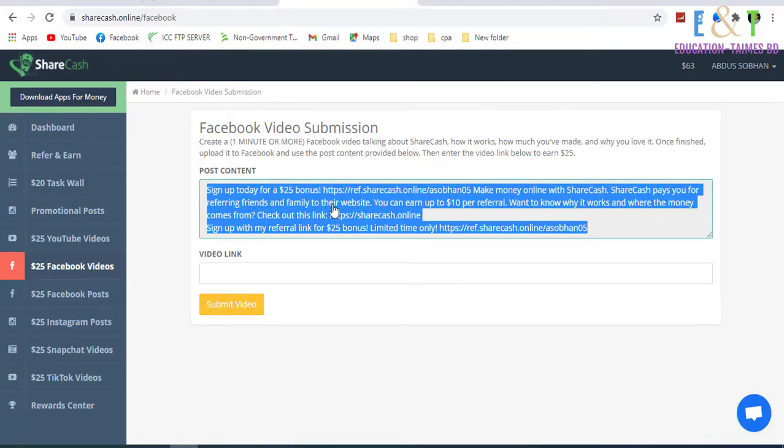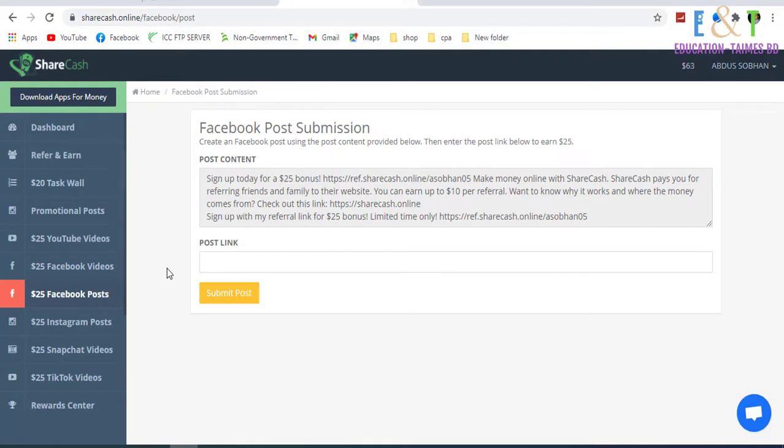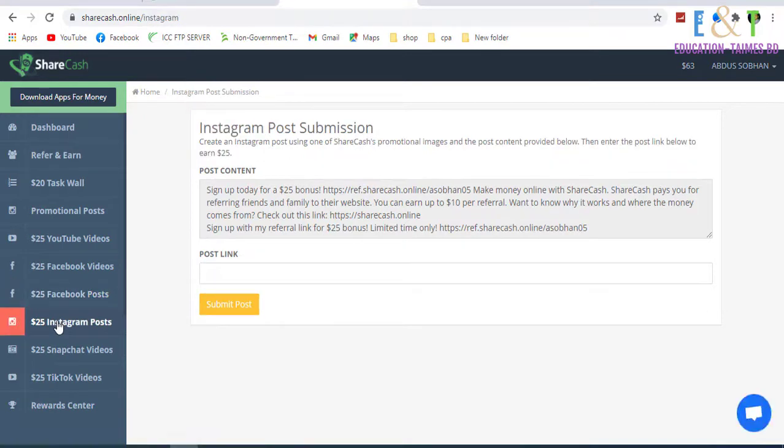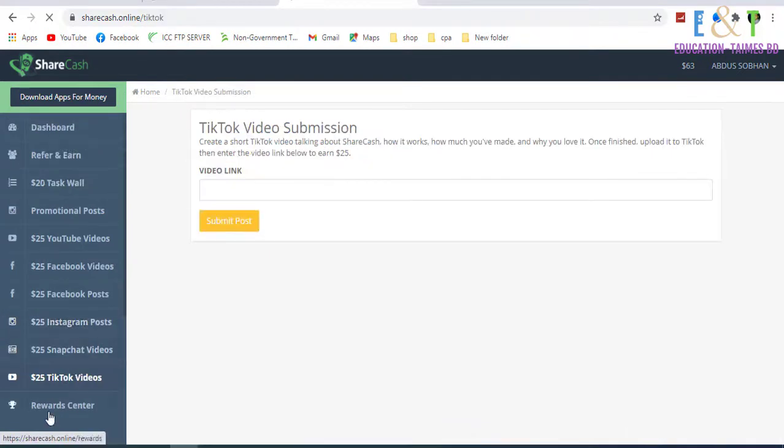Then you post, and when you have completed your post, then you copy your post URL and paste inside and submit. If you make a Facebook post with this title, and when you complete your post, then copy your post URL and paste, then submit. Same as you post on Instagram, then you get $25, and same as Snapchat video and TikTok video.